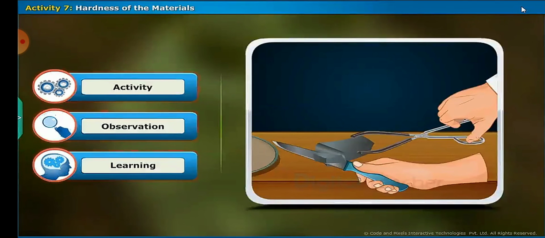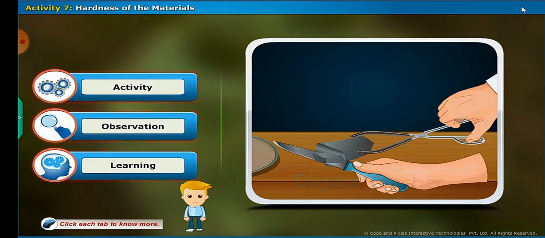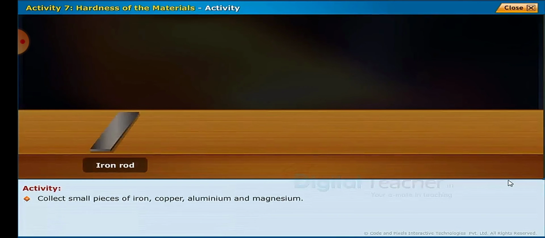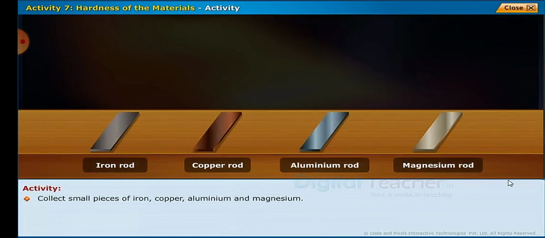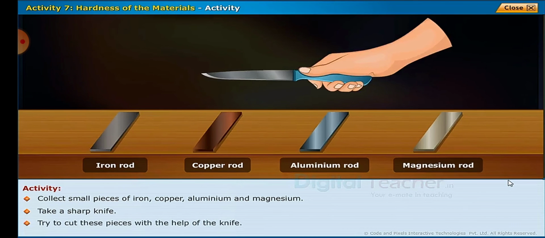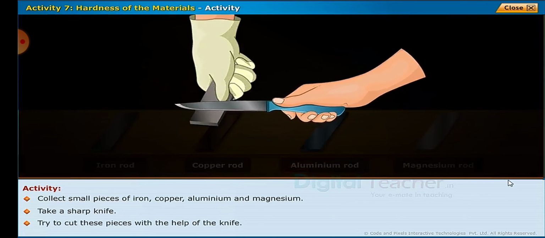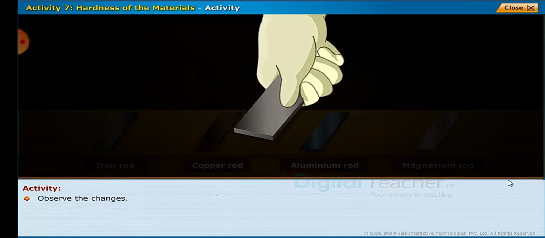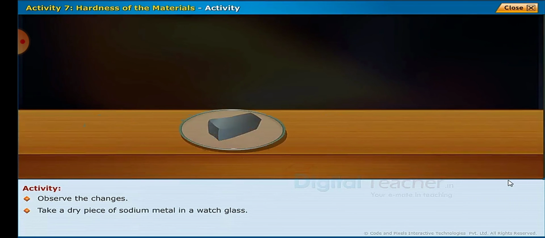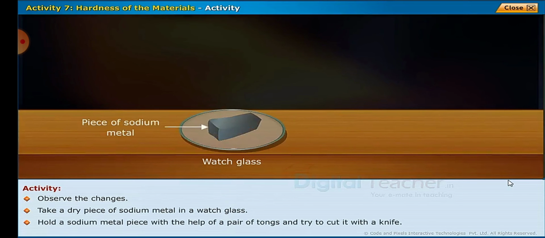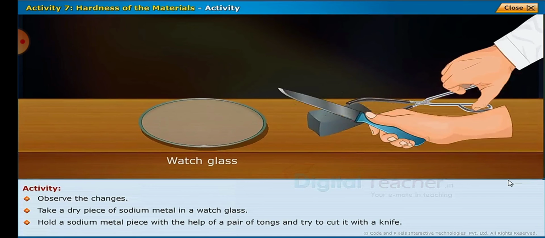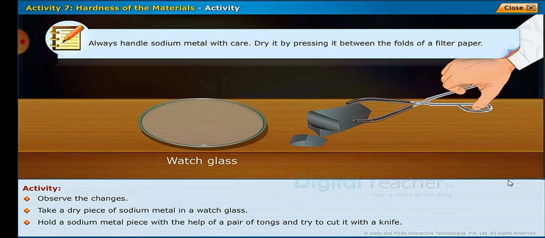Here we perform an activity to test the hardness of materials. Click each tab to know more. Collect small pieces of iron, copper, aluminium, and magnesium. Take a sharp knife. Try to cut these pieces with the help of the knife. Observe the changes. Take a dry piece of sodium metal in a watch glass. Hold a sodium metal piece with the help of a pair of tongs and try to cut it with a knife. Note, always handle sodium metal with care. Dry it by pressing between the folds of a filter paper. Observe the changes.